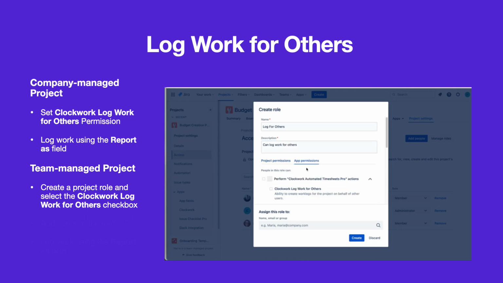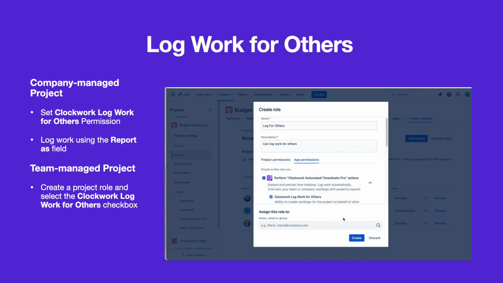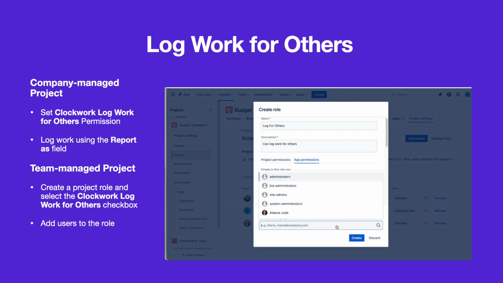Click on the Apps Permissions tab and check the Clockwork Log Work for Others checkbox. Assign users to the role and click Create.